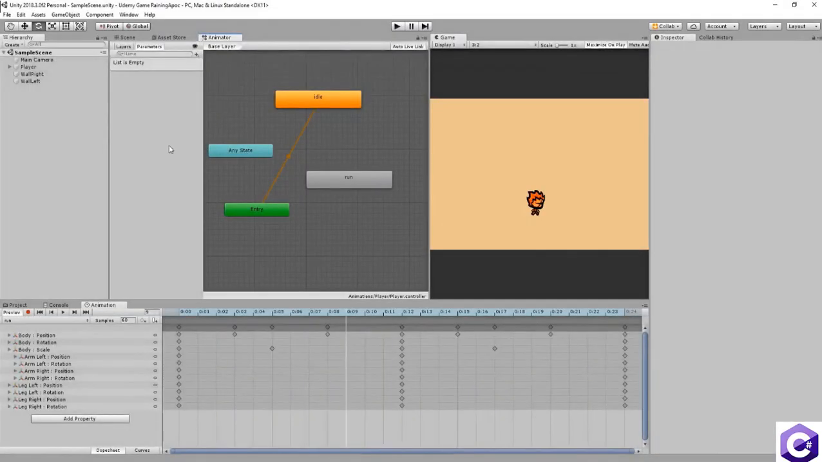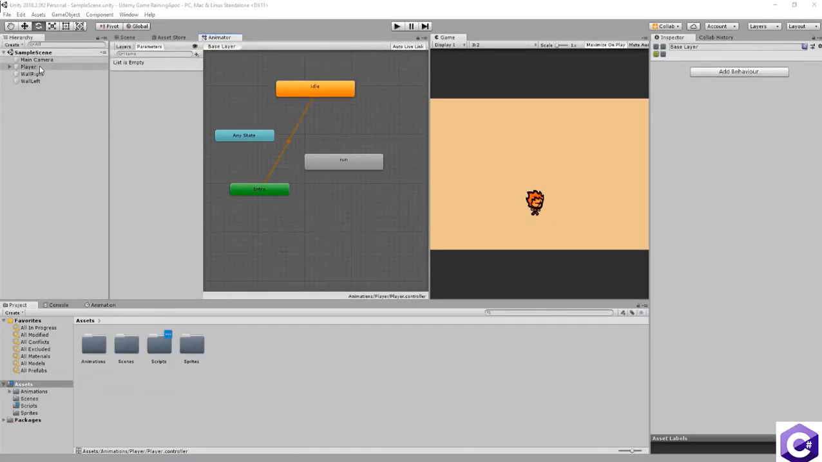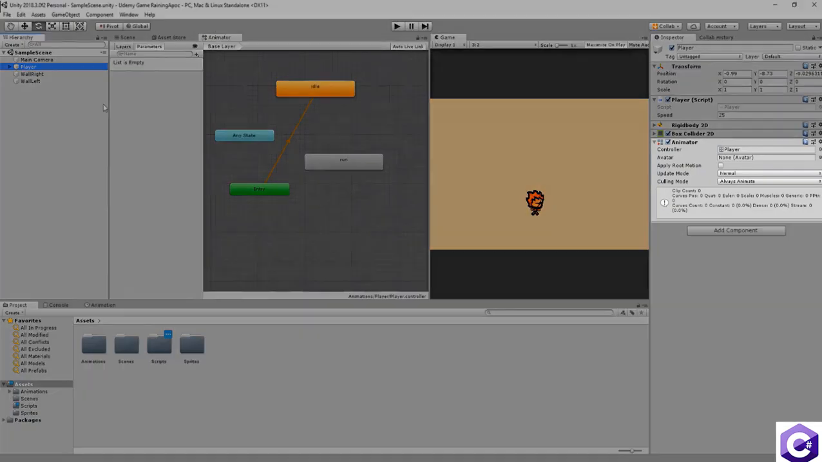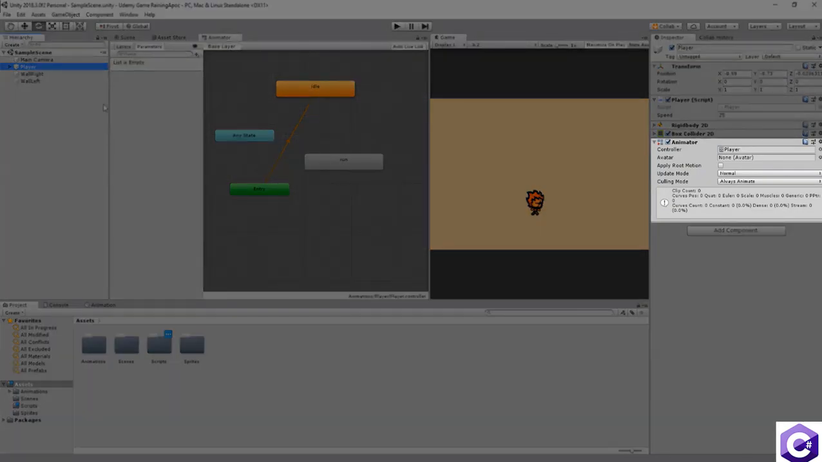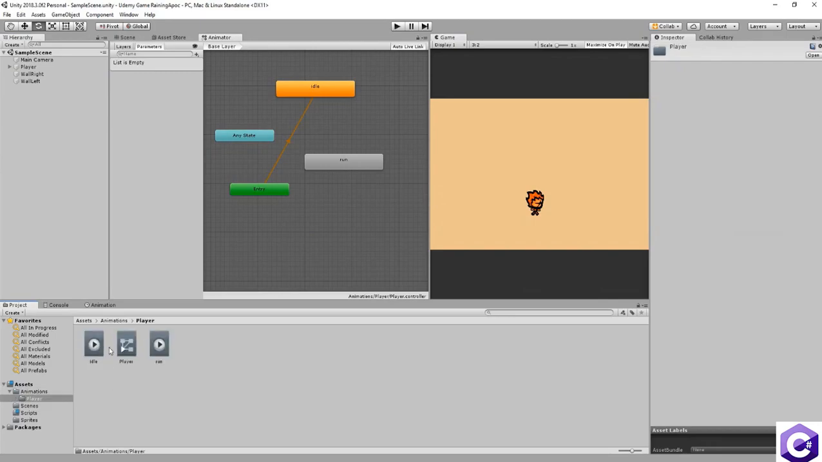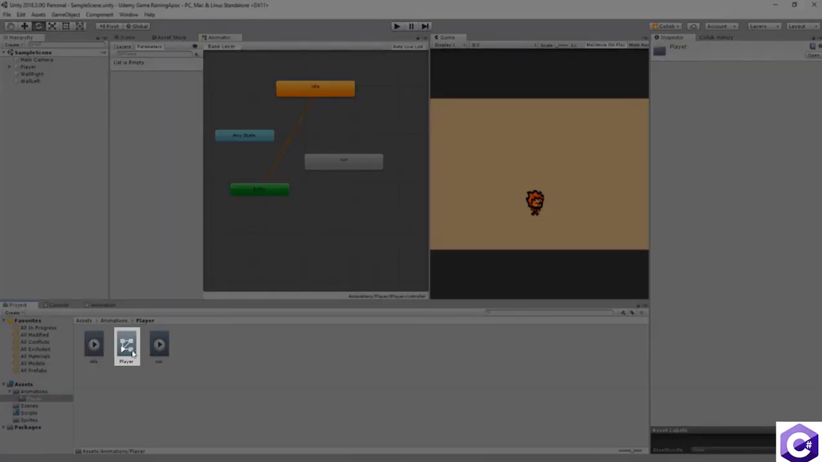And I'll just place it somewhere here. And I'll select the player to be able to view the animator specific to that player character. And notice how there's an animator component attached to the player. If we remove it, the player no longer has any animations. This component was automatically attached to the character when we created his first animation. And you can also view the animator in your player's animation folder, next to the run and idle animations.